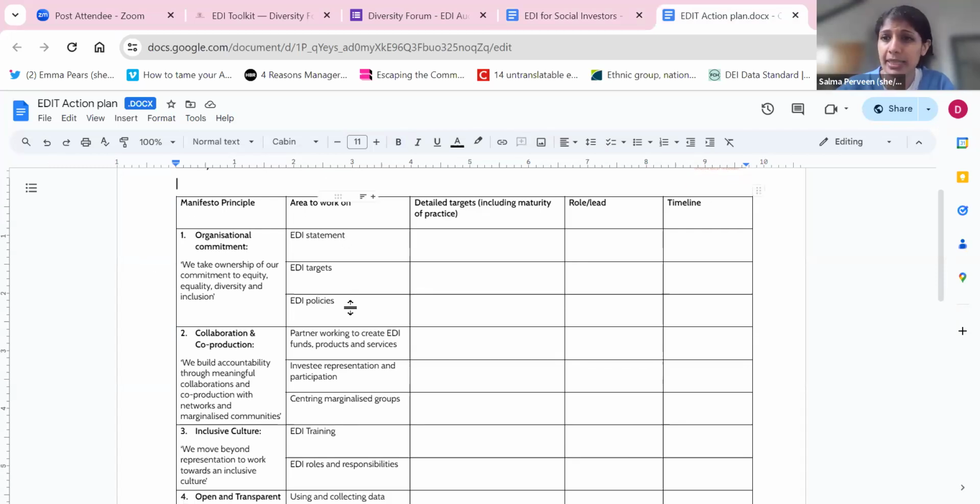And it basically just has the subheadings under each question, under each principle, sorry. So as you can see, under principle 1, you have the EDI statement, the EDI targets, and the EDI policies. And then from the self-assessment, you can fill in the targets that we'd like to work on. So for example, if you have a written statement, but you haven't reflected on your own mistakes, maybe that's the next level for you as an organization.